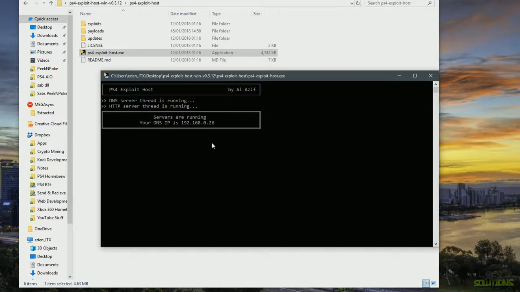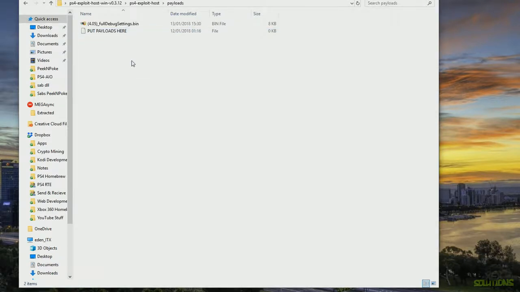So if you've opened the application and you have a screen like this, that means you have been successful. The next thing you're going to want to do is use a payload. Now I'm going to be using as an example the debug settings for 4.05.